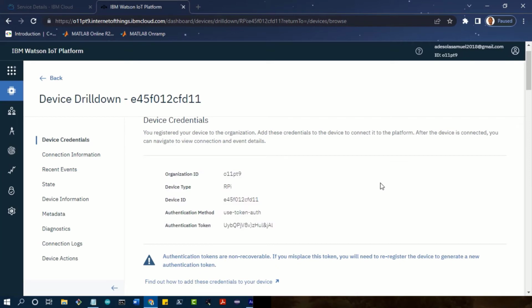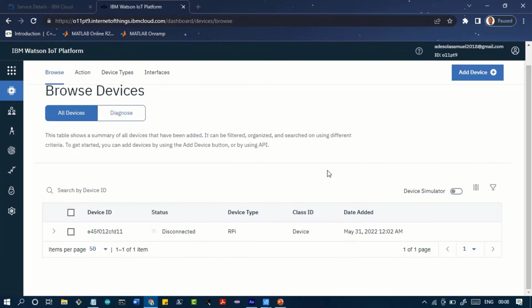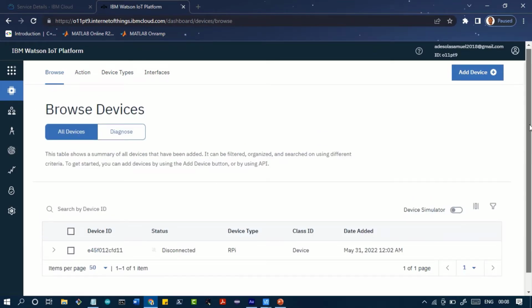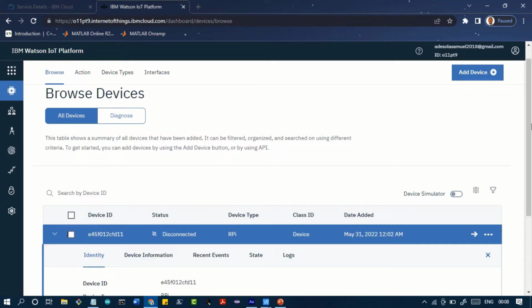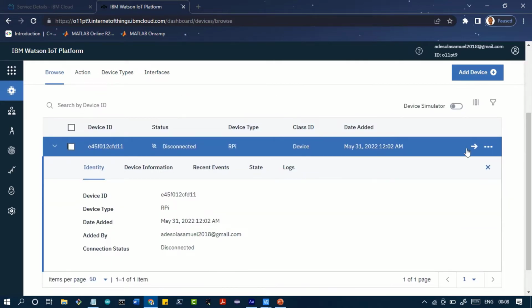So the next thing I'm going to do is to create a dashboard to monitor my data. After creating the device, if you click on device, you're going to see that our device has been created. I have my device here, and the status at present is disconnected. You have my device type, and other information can be seen if you click on the drop down arrow.